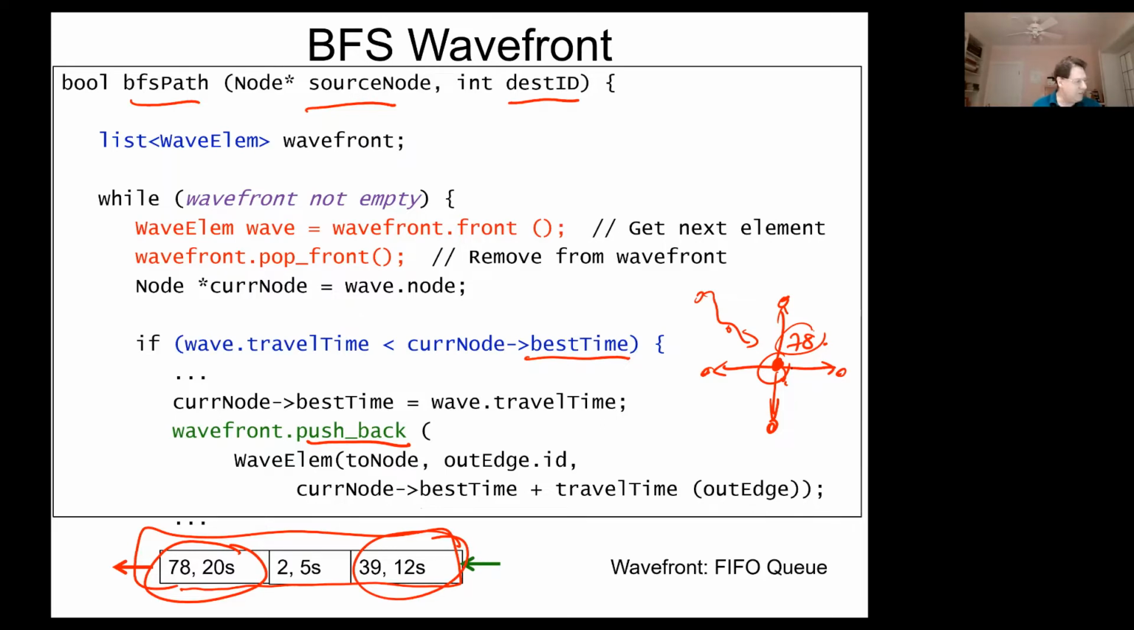Okay, so Trevor's saying expand the shorter paths first. And yeah, that's exactly the right heuristic. If I look at this, I've got node 2 with a travel time of only 5 seconds. I should actually look at that first before I look at these other, well, this one, which is node 78 with a travel time of 20 seconds. So going through my wavefront and finding what are the smallest travel times in it is going to be a much more organized procedure.